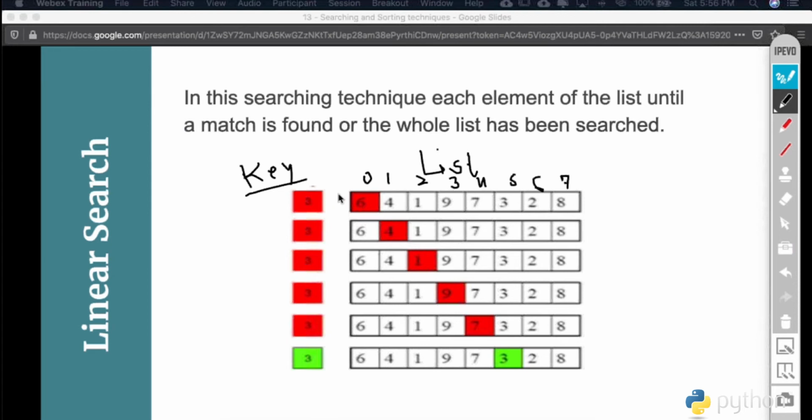If it is matched, we will return the index position. If it does not match, we will increment our pointer. In this very first pass, it is pointing to the 0th index. In the next pass, it points to the next index, which is 1. So it will compare 3 with 4, which is also not true, so it will further advance the index and move towards the second index.